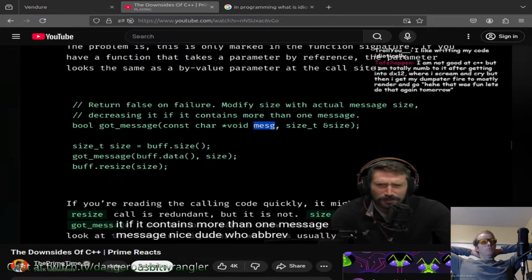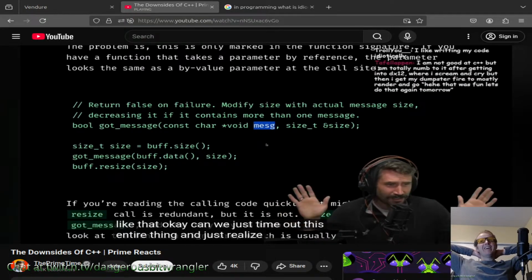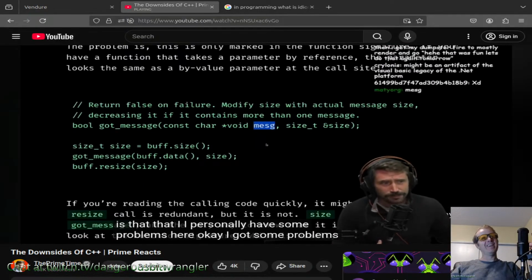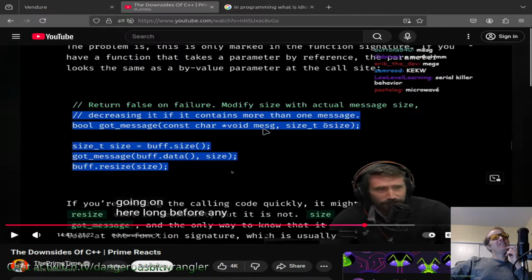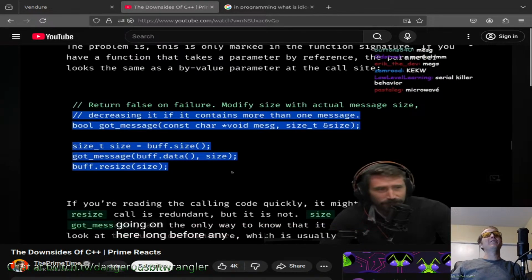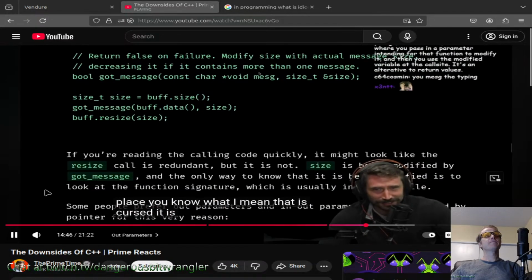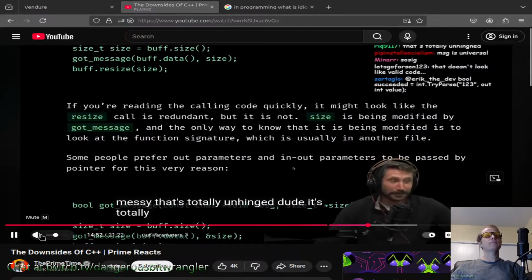Message nice? Dude, who abbreviates message like that? Okay, can we just time out this entire thing and just realize that I personally have some problems here? Oh, man. MESG instead of just MSG. I'm no idiot magnet. Yeah, you got it. Idiot magnet, exactly. Don't be an idiot magnet when you write code. That is cursed. Messg. That's totally unhinged. Dude, it's totally unhinged.